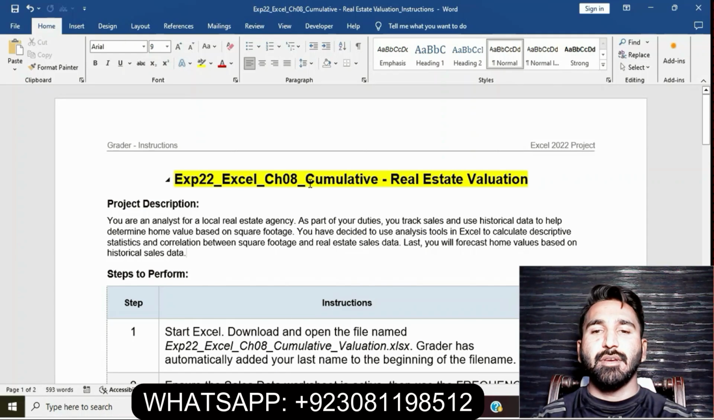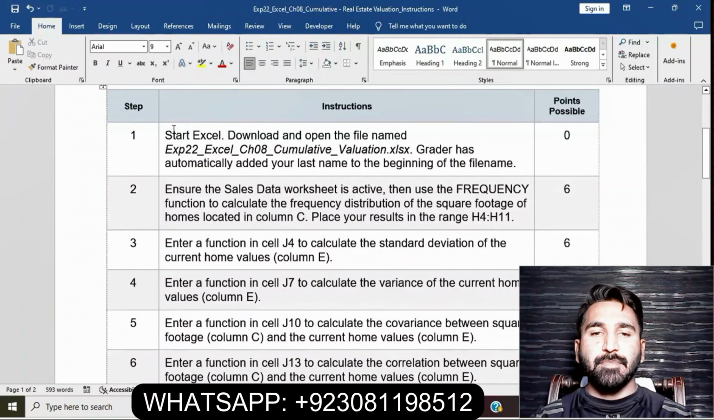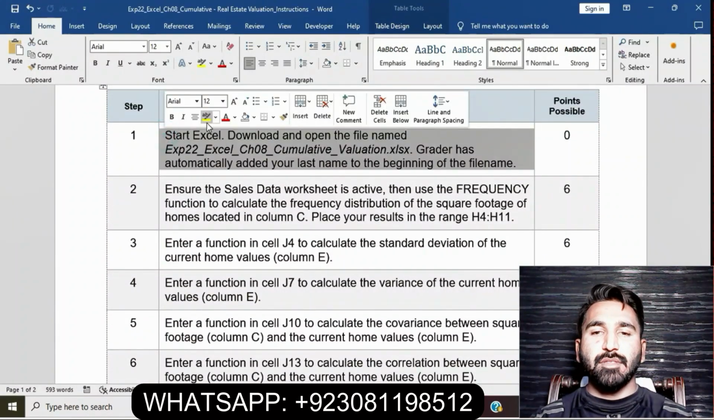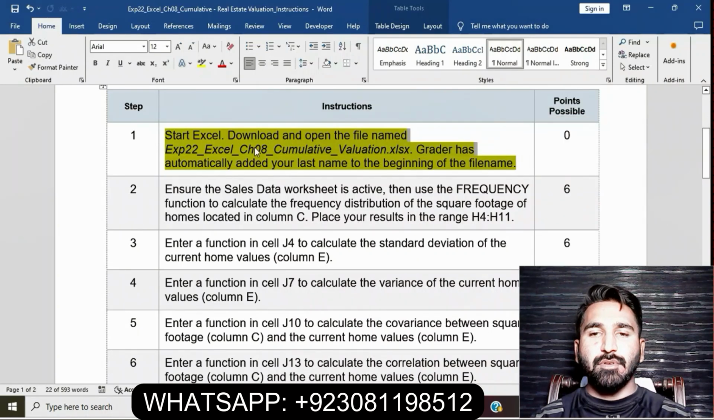Let's start our assignment and solve it step by step. XP22 chapter 8. Start Excel, download and open the file. Basically in this step we will have to download the Excel workbook from the IT Lab dashboard. I have already downloaded the Excel workbook from the IT Lab dashboard.